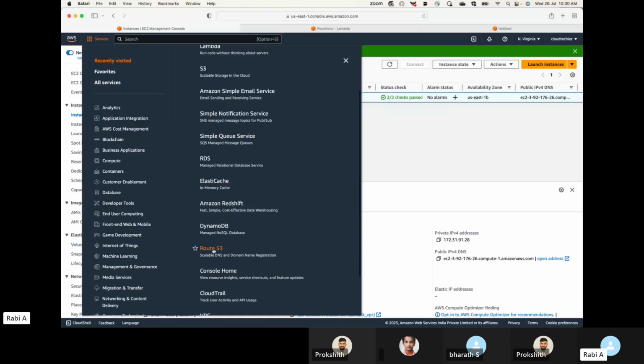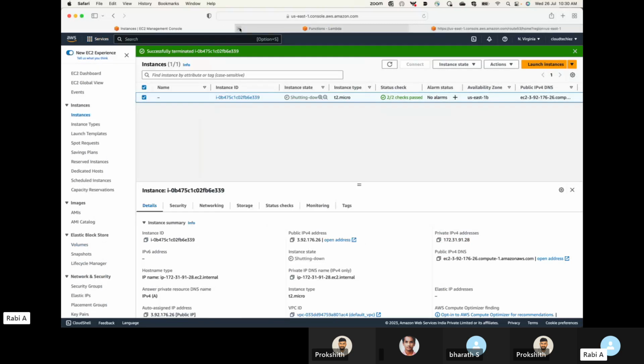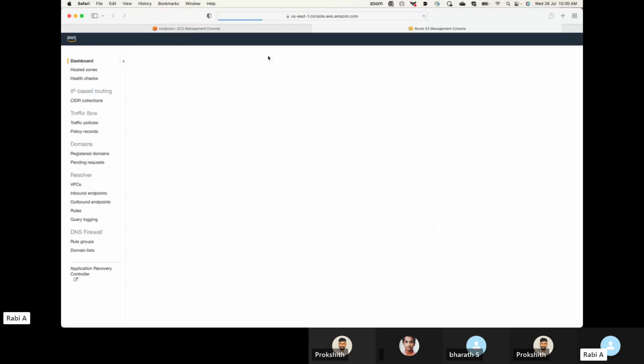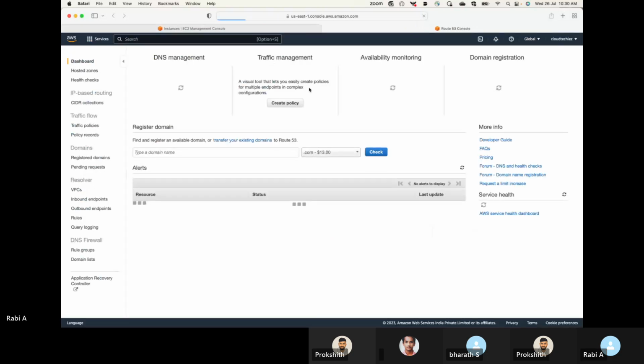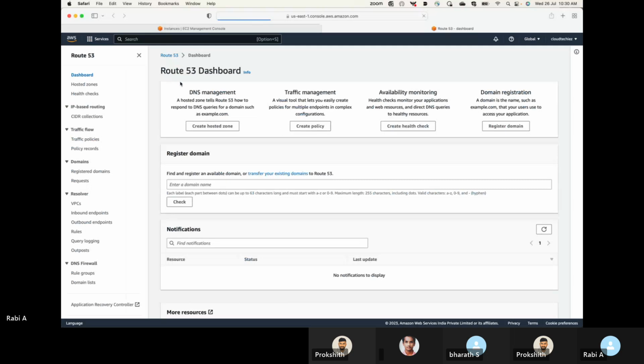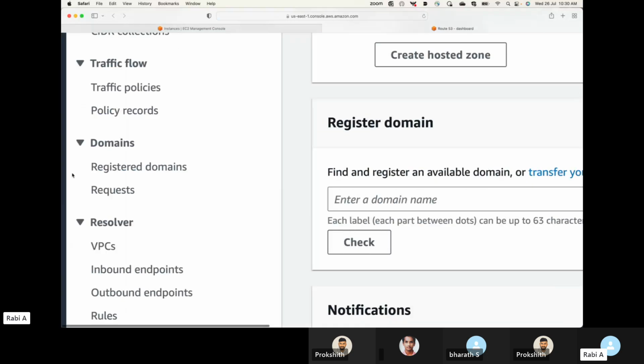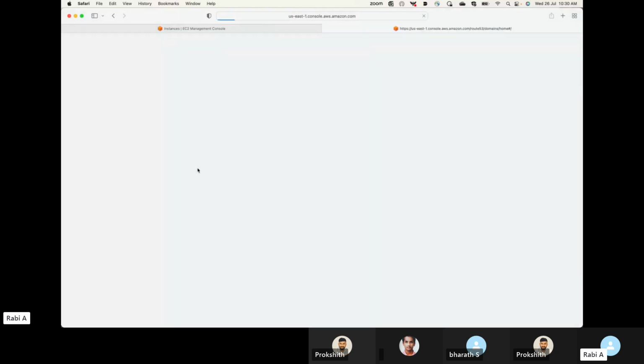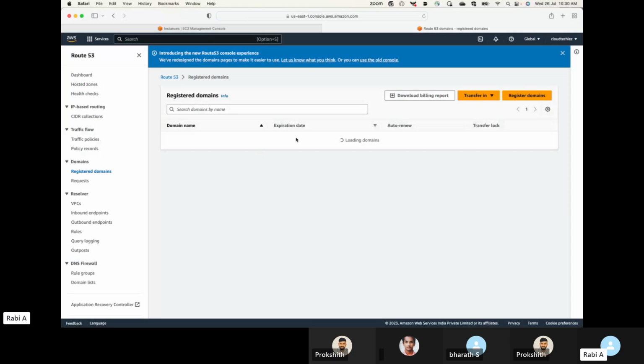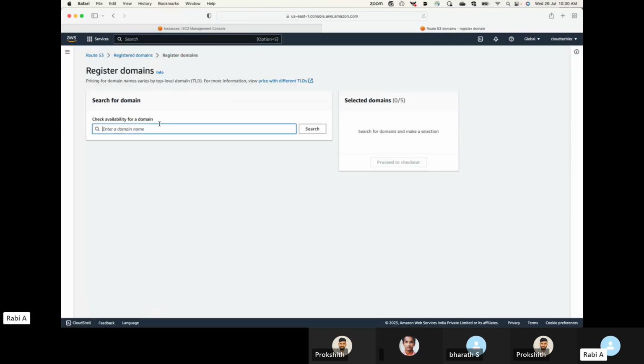So that's my Route 53. And if I go to the service, here, this is what you will see. You can go to domains over here, right? You can go to registered domains. As of now, I don't have any domains in Route 53. I have not registered any domains in Route 53. You have the option to register domains and you can search for the domain.